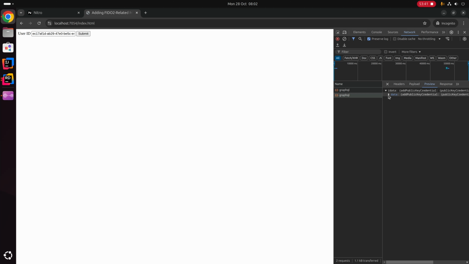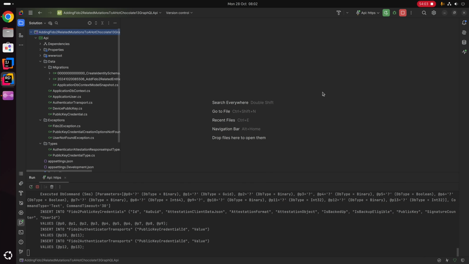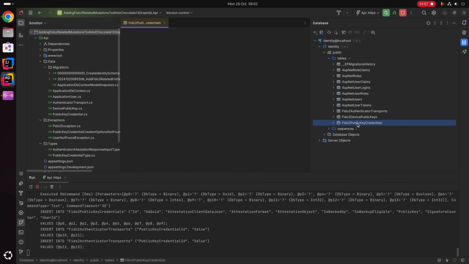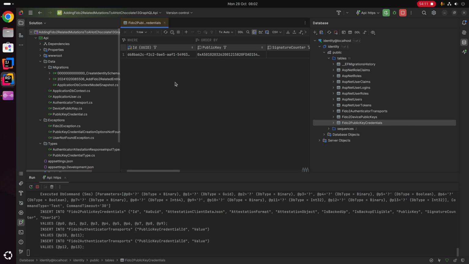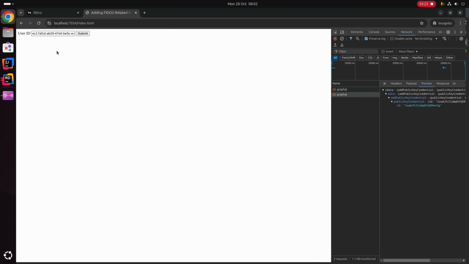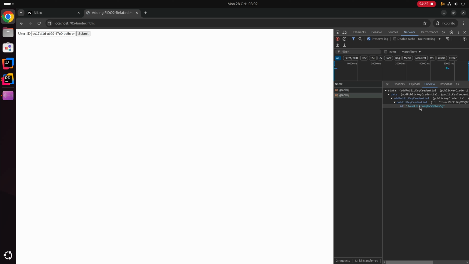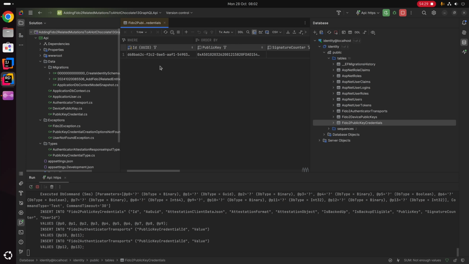If we then take a look at the preview, we can see here that we have added a public key credential, and within the payload for that mutation, we have our public key credential, and we have the identifier for that public key credential. This here is the base64 URL encoded string. And if we take a look inside the database, you'll notice that we have that FIDO2 public key credential, and this here is the GUID that corresponds to that base64 URL encoded string. So if we were to decode that string using base64 URL decoding, that would equate to this GUID that we can see here stored in the database.